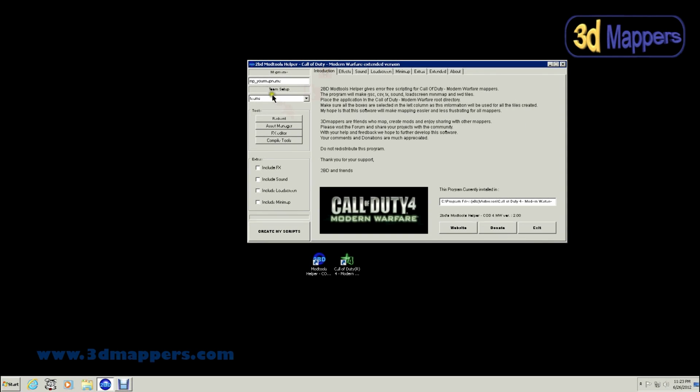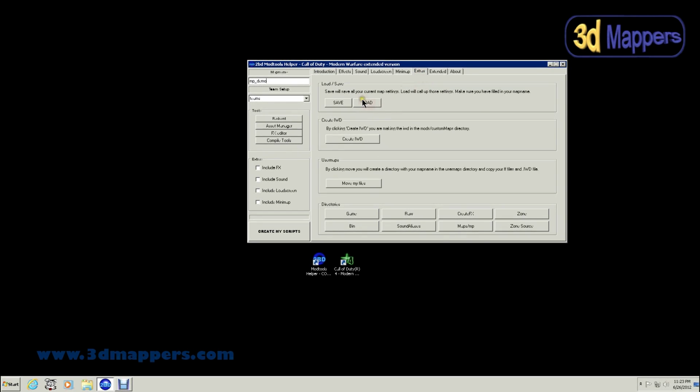Now first of all you need to fill in your map name. And if you've already worked on it, you can just load your settings. Then you can change whatever you want to change, and your team setup. And then you can create your scripts.